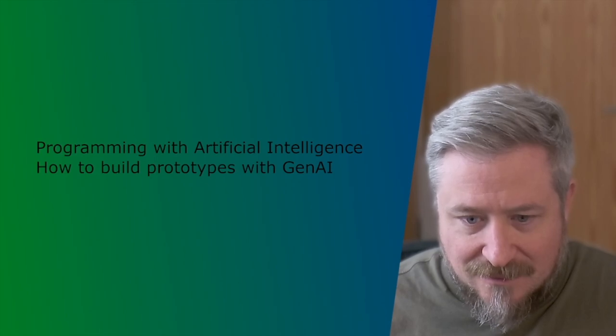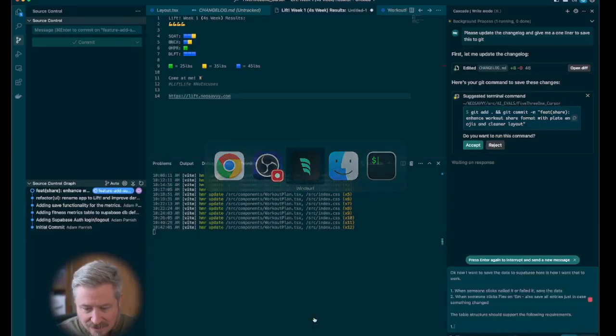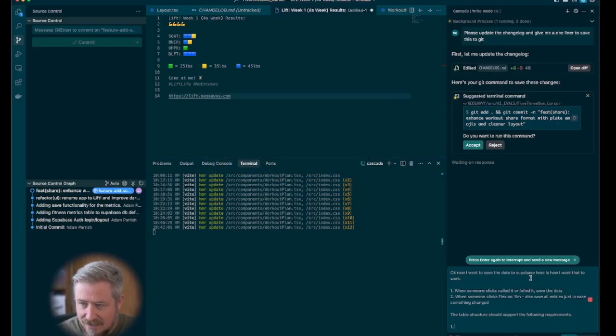So switch over here to the desktop. So you can see here the app as it is. We have our nailed it and failed it buttons. We have our flex on them button, and I fixed the text there. So we're going to switch right into the requirements here. So I try to type out a little bit of what I want to accomplish.